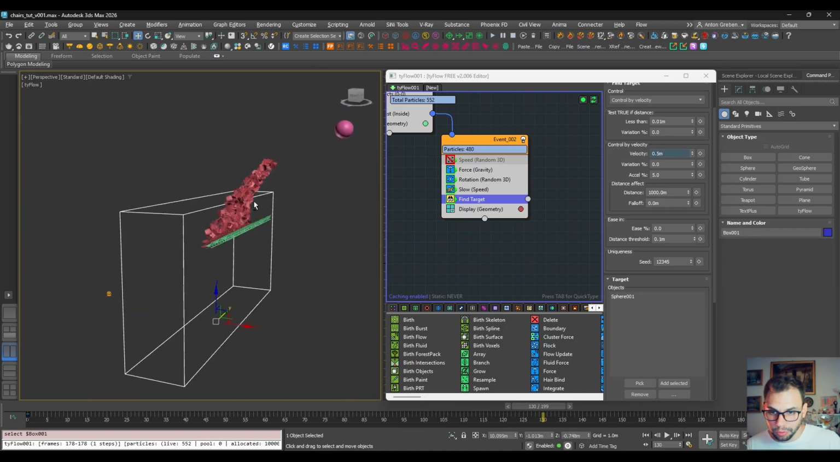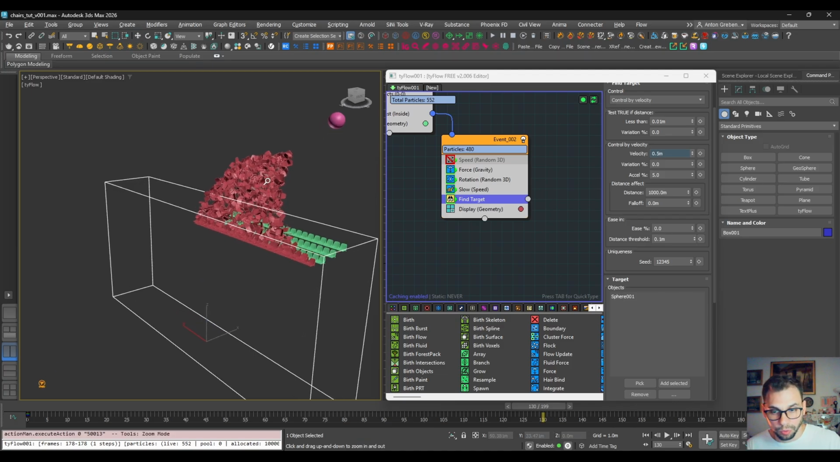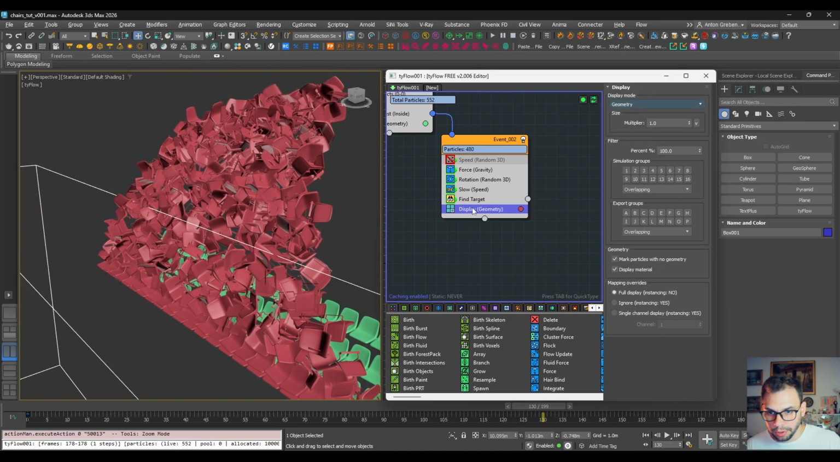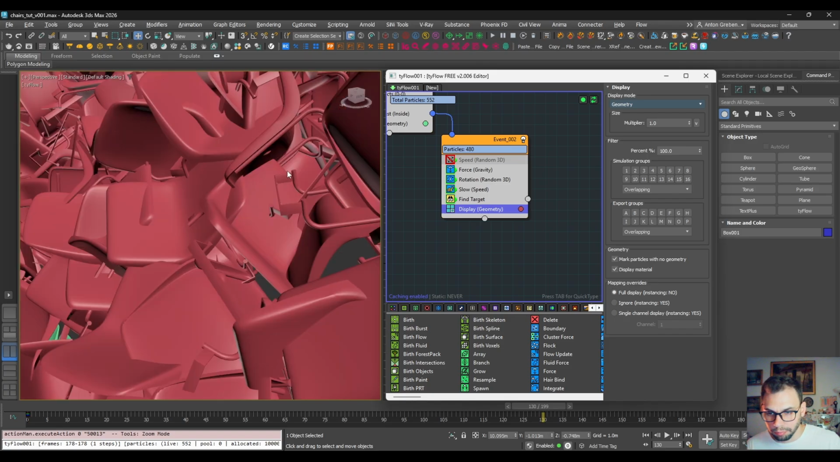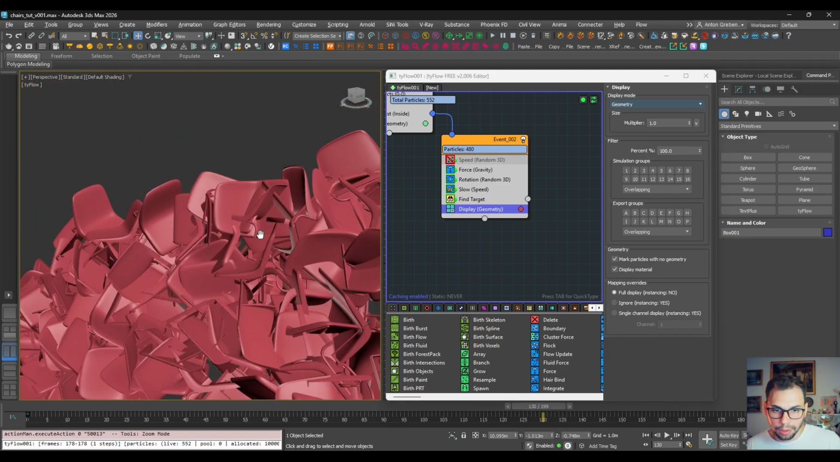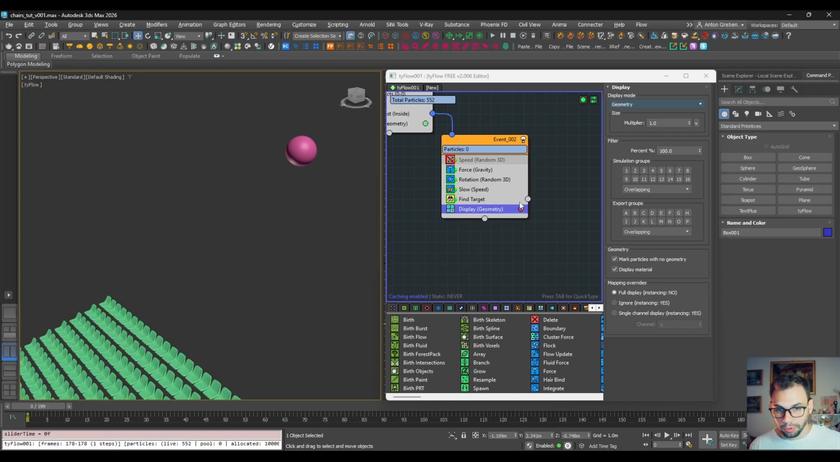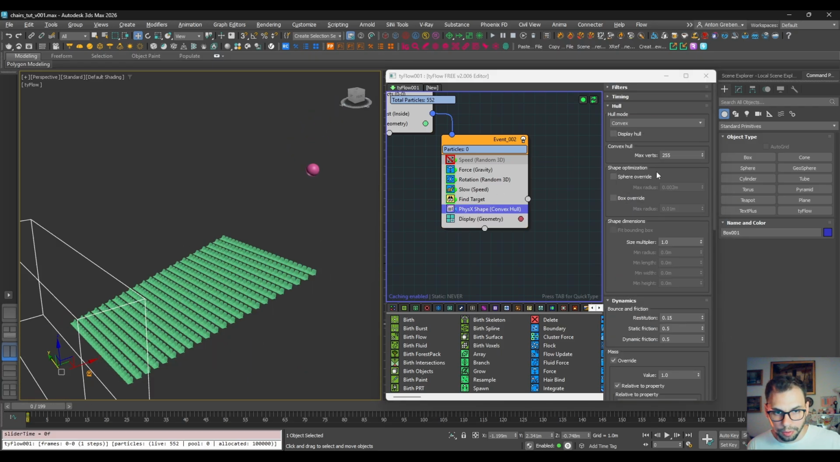I just wanted to show before we export that you see how chairs are penetrating each other, but we can fix that by making those chairs physical objects. So if we add a physical shape operator, physical shape, we can preview it.